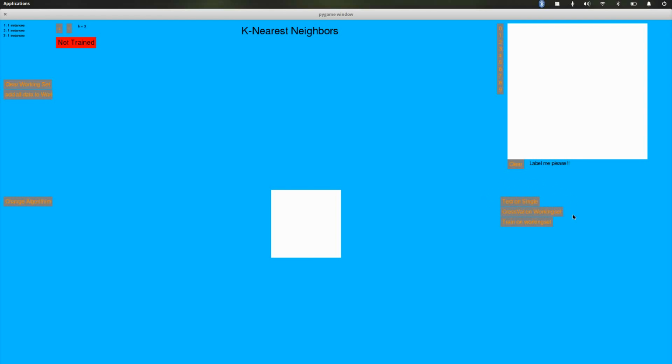Over here are the testing and training controls. So let's say I draw something and I want to make it straighter. I want to test or run my algorithm and try to classify the current digit. That's what this does. And so right now, you notice because this says not trained, you have to train your algorithm on the working set. So doing that, boom, you're trained.